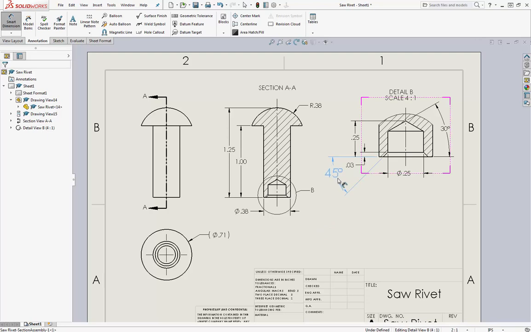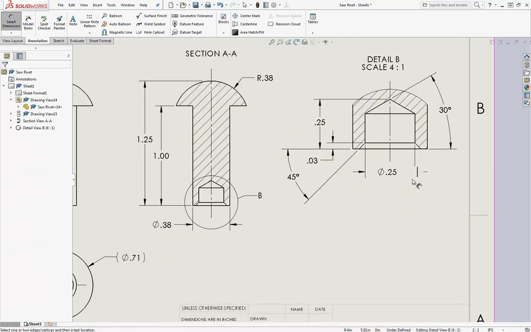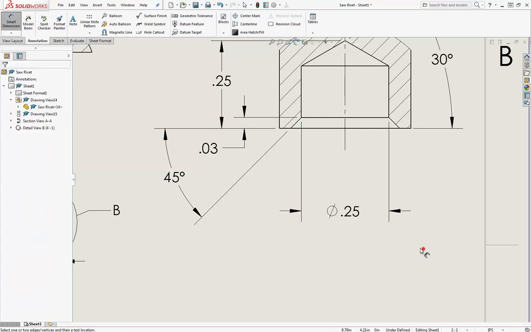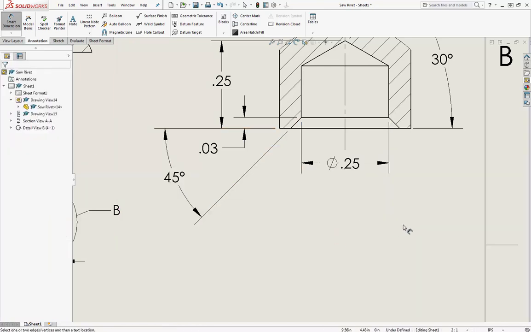So for this 45, it just naturally went in between here. But this 25, and it's not letting me change it just by double clicking. So I'm going to click on the dimension, then go up here to leaders and force it to go inside. There we go. So I made it go back inside and then brought it back up to where it was.